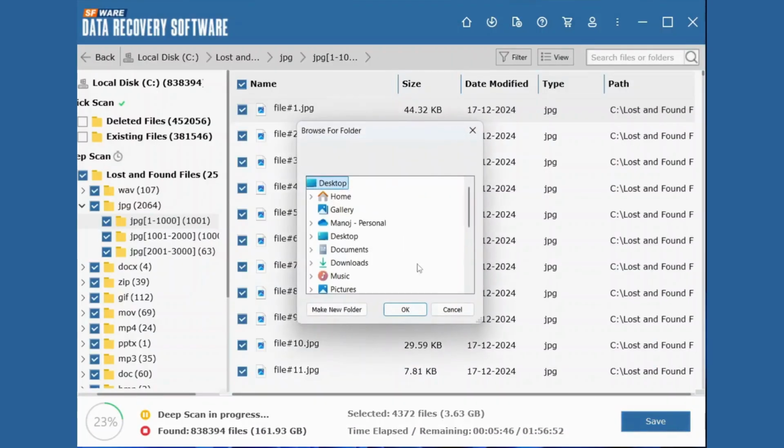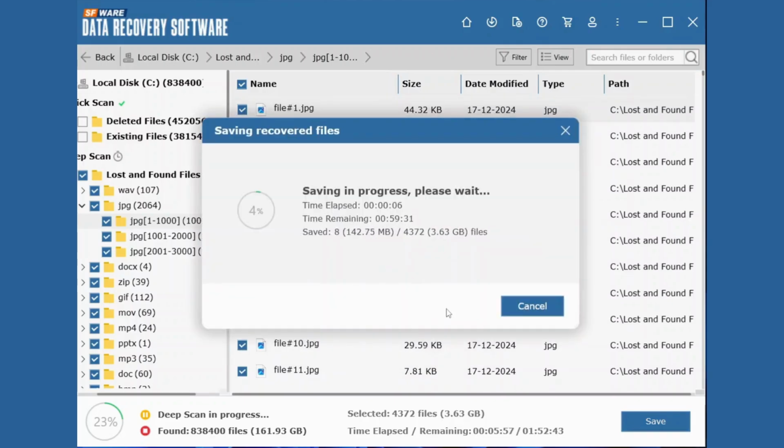Select the files you want to recover and choose a destination folder to save them. It's recommended to save the recovered files to a different drive to avoid overwriting any existing data.